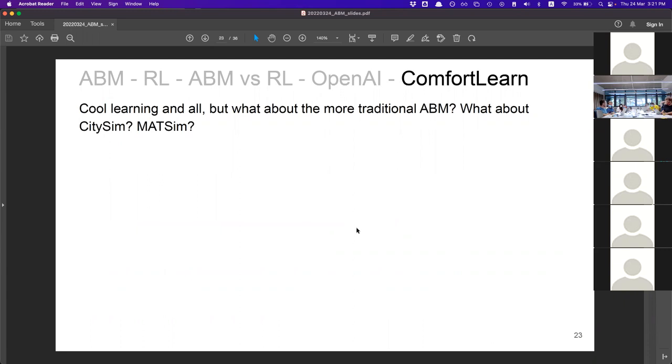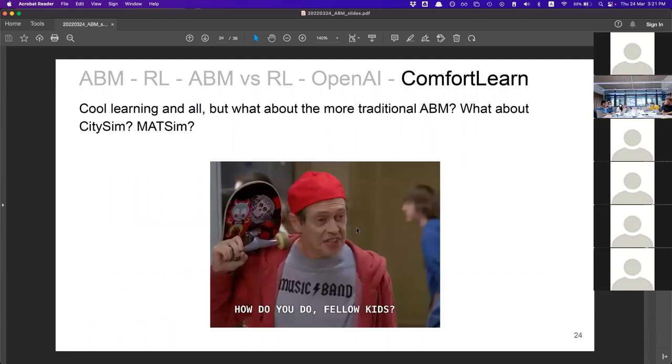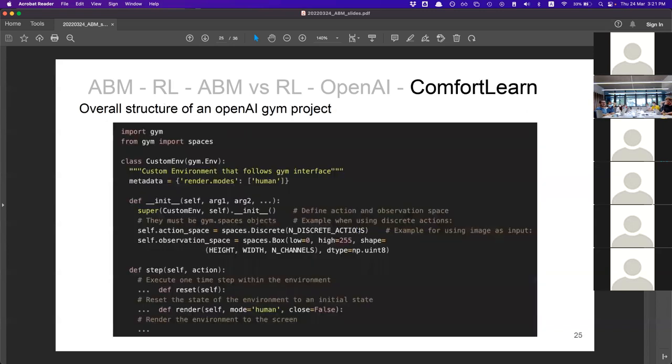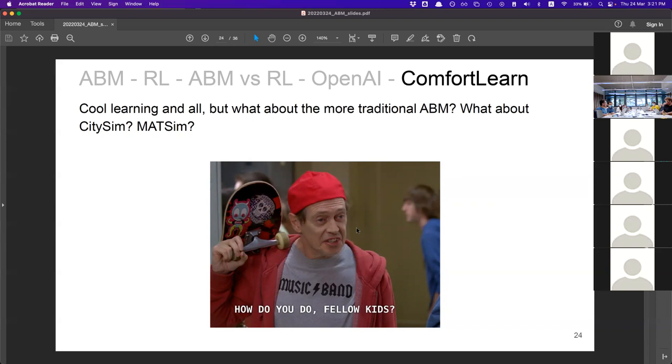MATSim for transportation. That's just not really cool anymore. That's not what the community is pushing forward. Sorry, Martin. Martin's tool is not even up there, though. This is called CEA. It's too heavy. Too overpowered. Still not cool, though, is it?